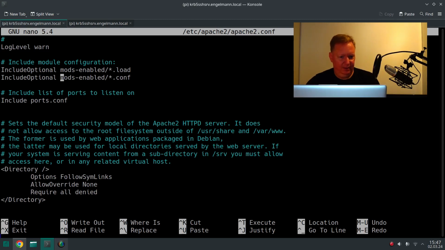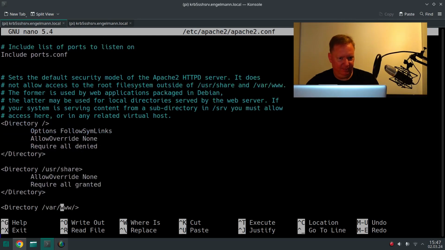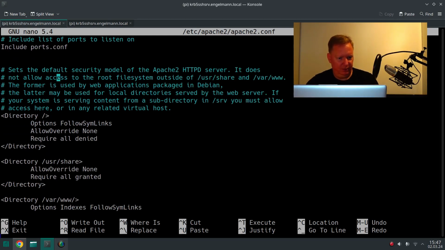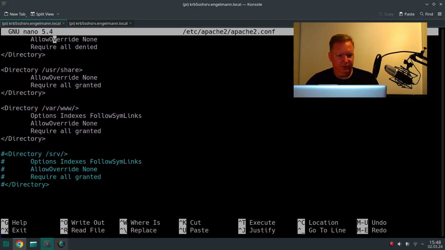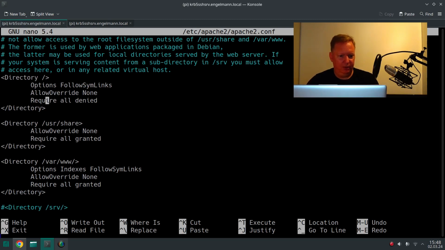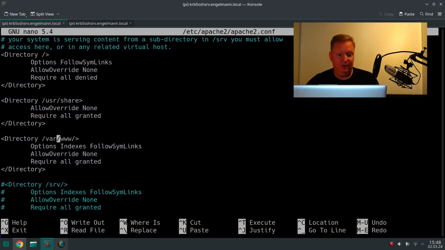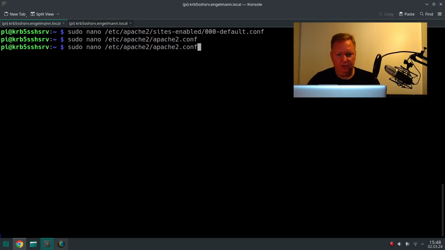Okay, here it includes the plugins. The port configuration is in ports.conf, and here you have multiple directories and different policies for how to deal with these different directories. So by default, everything is of course forbidden, right? So Require all denied on slash means everything is forbidden unless configured otherwise. And here in /var/www, Require all granted, so the files in here are allowed. And if you want to put your files in some other location, then this is where you would have to configure that.